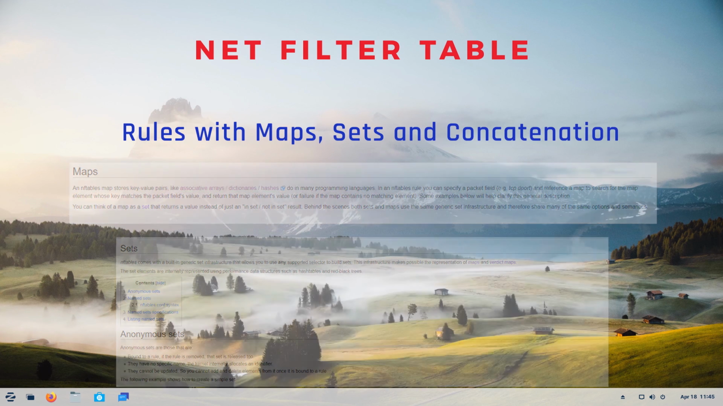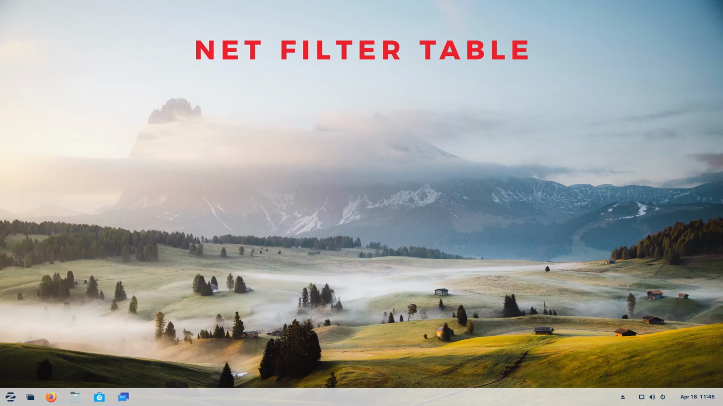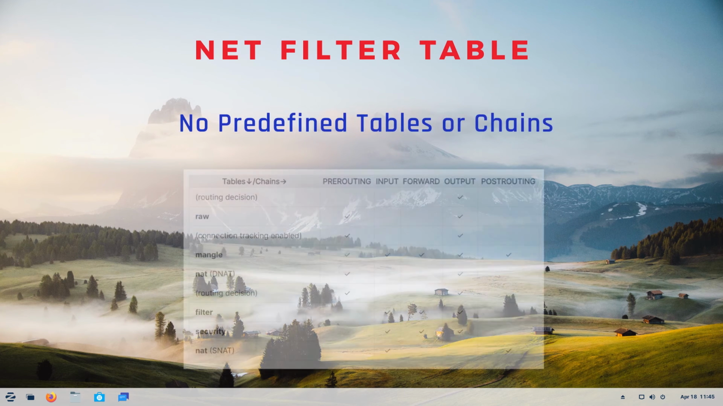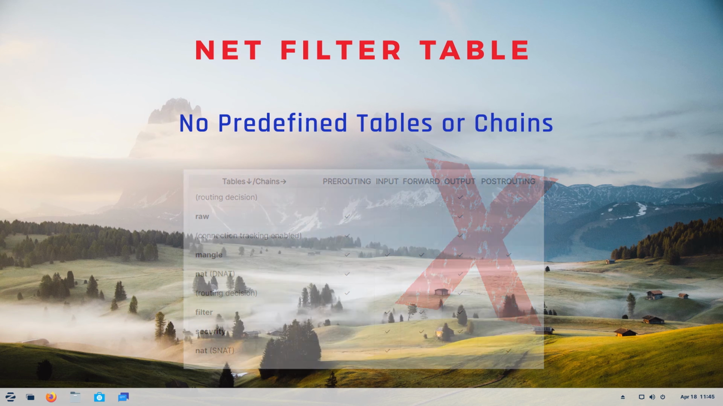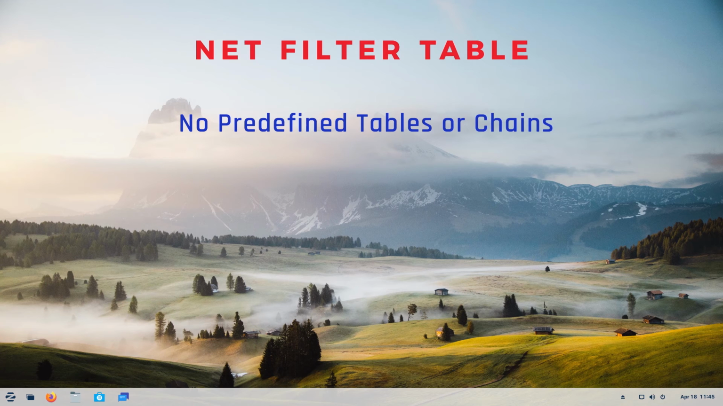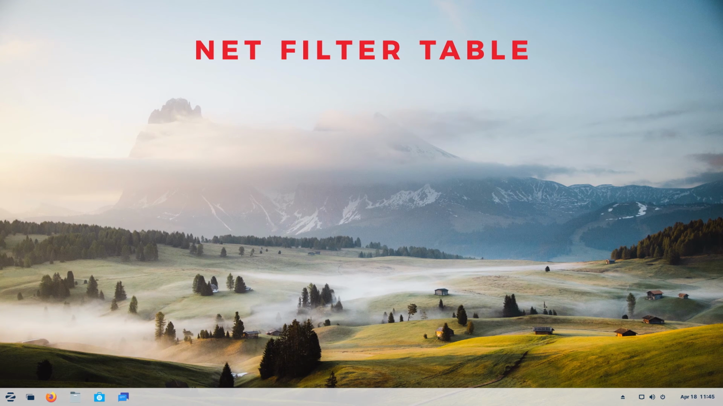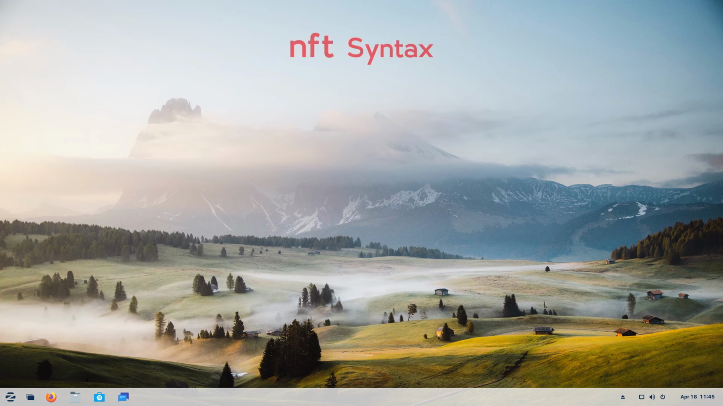Also, unlike iptables, where there are predefined tables and each table has its own set of predefined chains, Nftables has no predefined tables and chains. You give custom names to tables and chains as per your choice, and then based on the family type and hook, the packet processing is done. Family type and hook is a new concept here in Nftables, but don't worry, we'll cover it in detail. Now let's get into the syntax of Nftables.